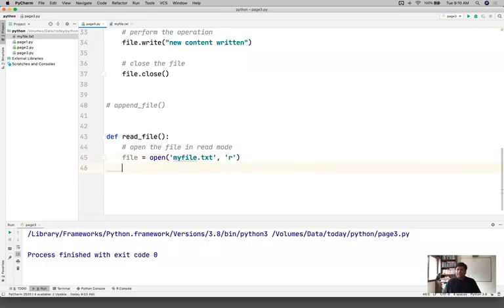Adesh, yes, the file is the reference. The file reference is pointing to the file which is loaded with the name myfile.txt. Yes, it's a file handle or a file reference.